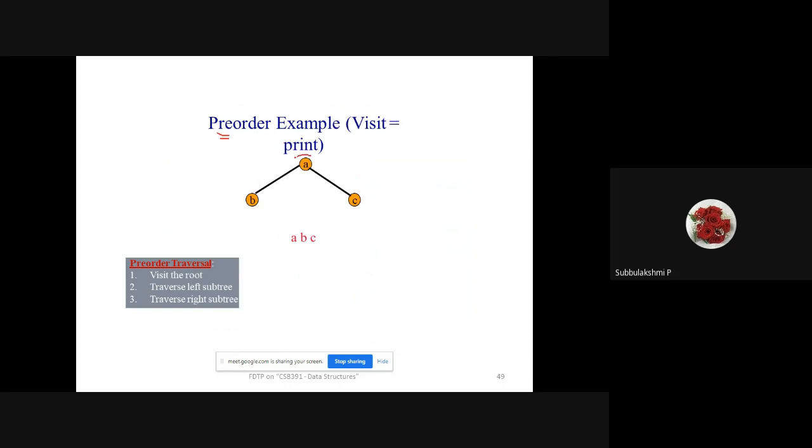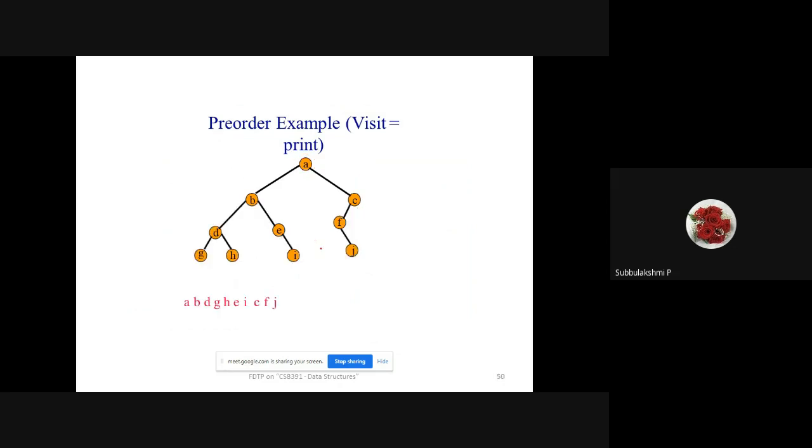And here you can see pre. So obviously the root has to be visited first. So A, and then left node and right node, which are B and C. And here a pre-order example is being given. You can see, first the root and then the left subtree and then the right subtree, right? So left, right.